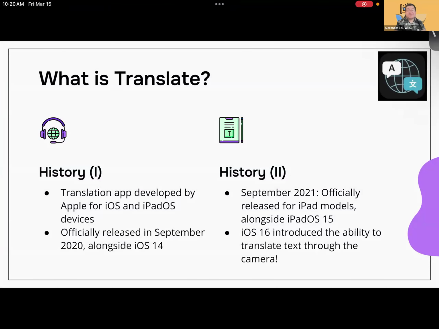So Translate, this translation app was developed by Apple for iOS and iPadOS devices. This app was officially released in September of 2020 alongside iOS 14. So it was just on iPhones at first. And then just a year later, in September 2021, this app was officially released for iPad models alongside iPadOS 15. iOS 16 introduced the ability to translate text through the camera. So there are a lot of great features that have come about since its inception.